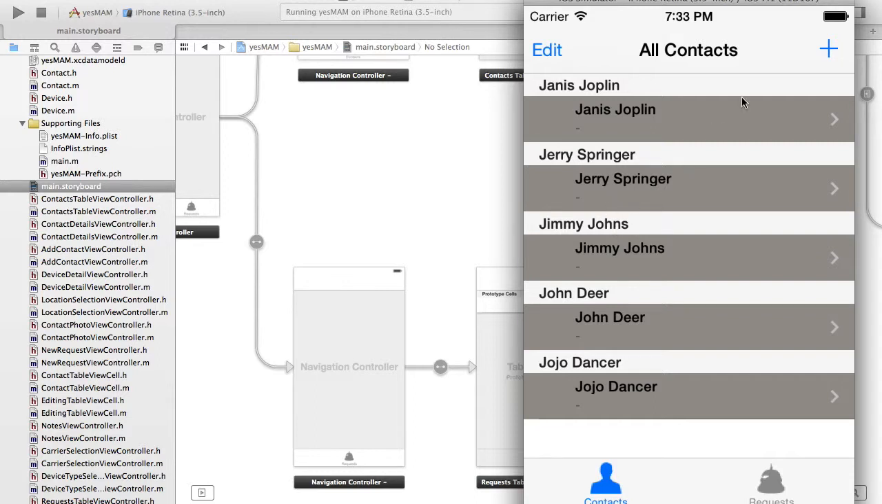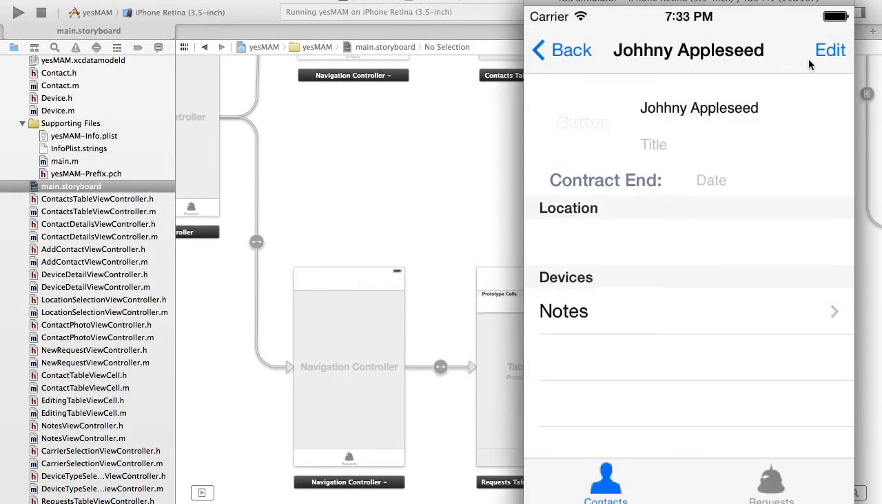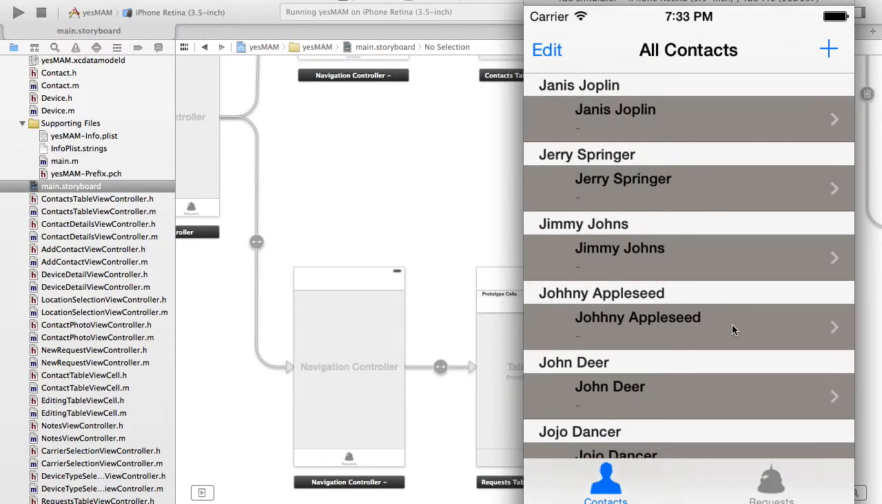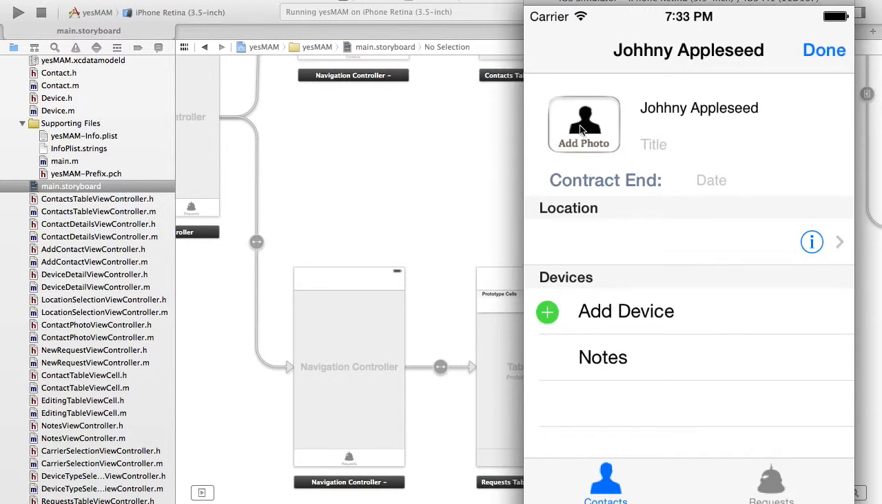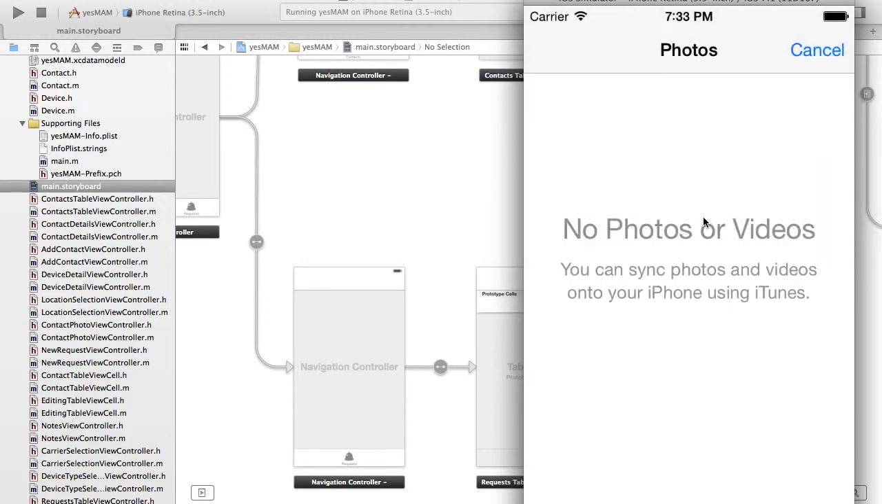Everything is alphabetized. We can click on add right here, add a person in. Okay, and we save. That drops us here. We can just go back from here, and here's our new contact, and then when we come into the details, it would have all the information. We can click on edit. Add photo will allow you to either take a photo or select one. I don't have any within the simulator.